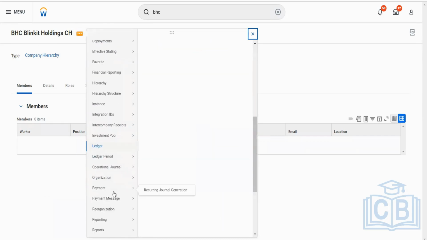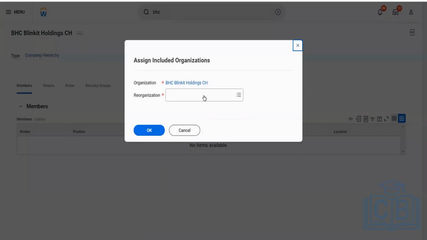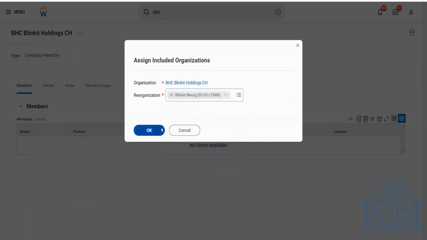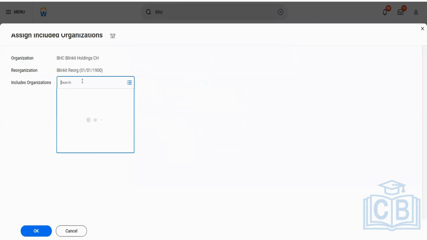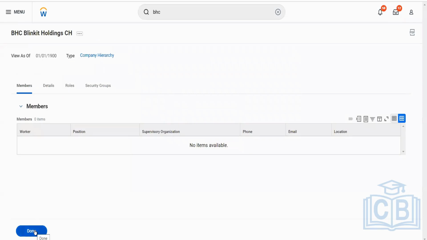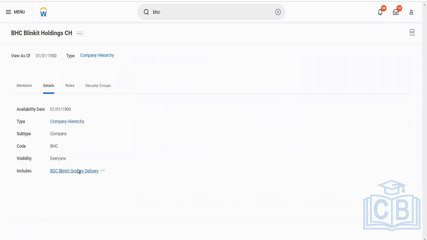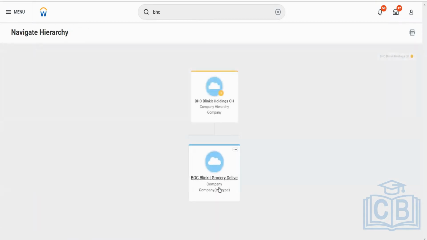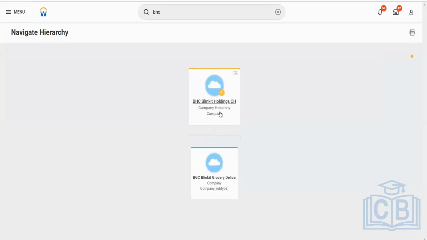And we'll find a thing called reorg. Look for this reorganization. As you can see, view one. Click on this assign included organizations. Then remember, we did create a Blinkit there yesterday. And hit OK. Now you type PGC here. You have added the company. This is done. Now, if you look at the details here, under that you will see it includes this company now. And if you click on these three dots again, and you click on navigate hierarchy, you see this company is rolling up to the company hierarchy now.